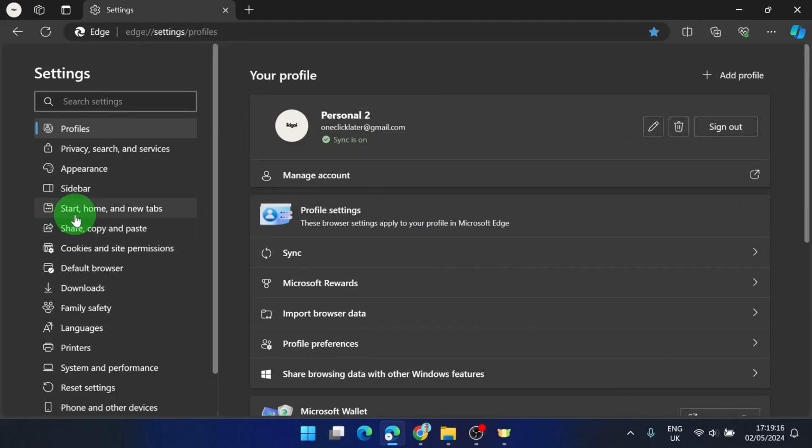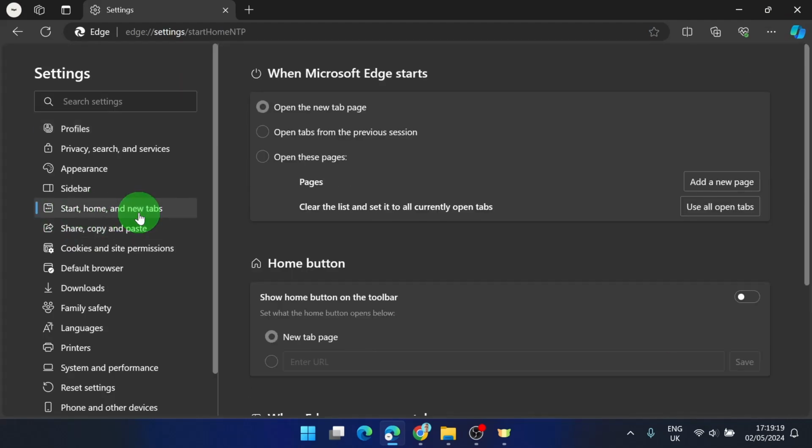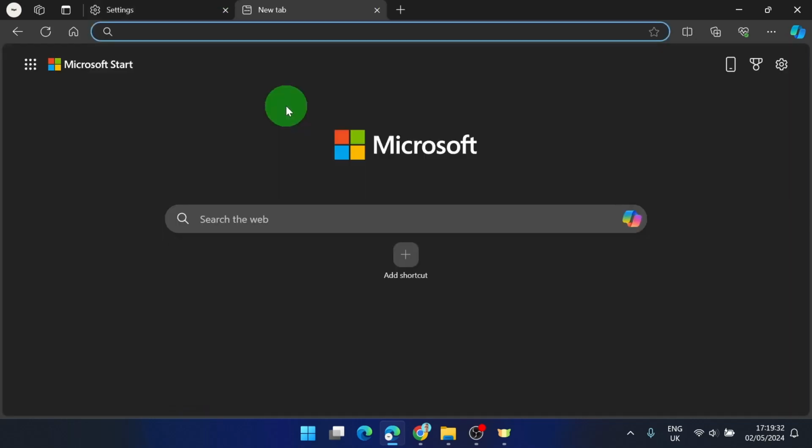You will find Start, Home and New tabs. Click on it and then switch on Home button. Here we go, Home button is back.